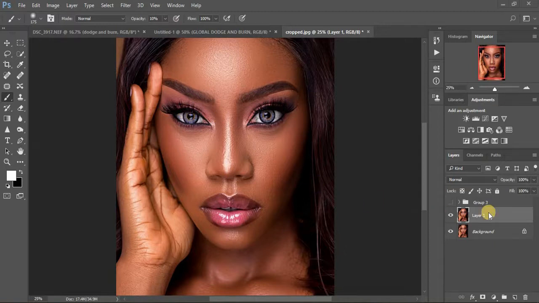So we're going to turn this image from this to this to this. You can see before, after.